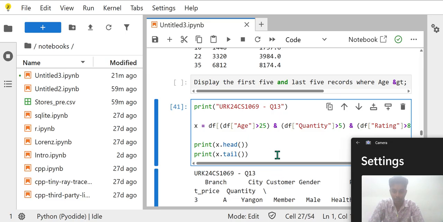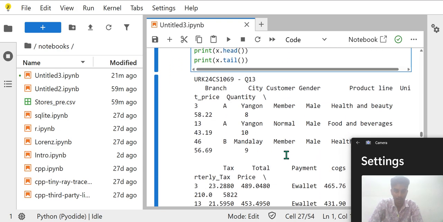The filter result is stored in a new data frame called X. The head function displays the first 5 matching records and the tail function displays the last 5 matching records. These are the outputs.